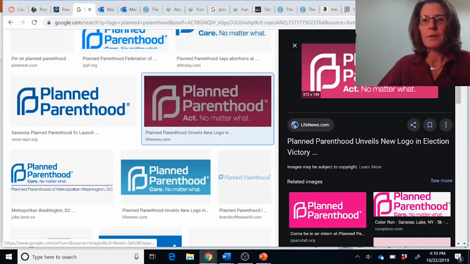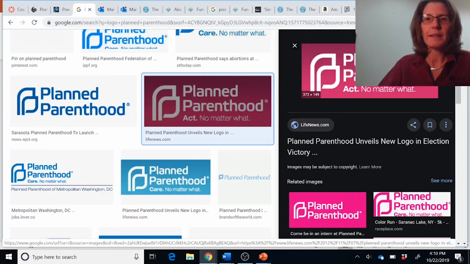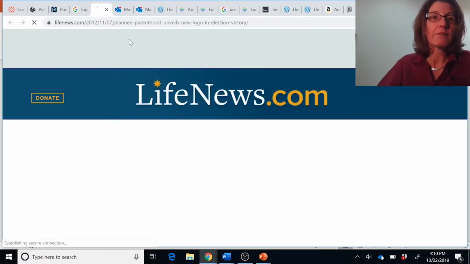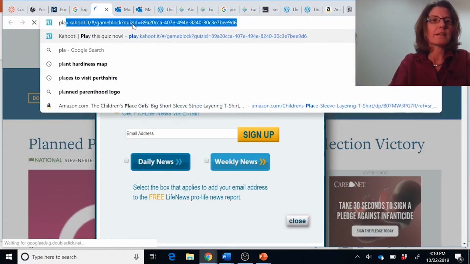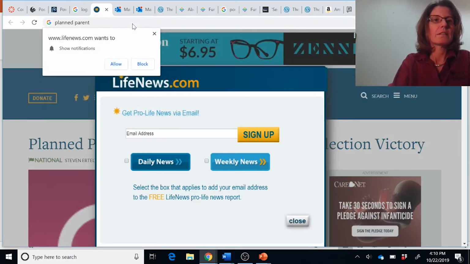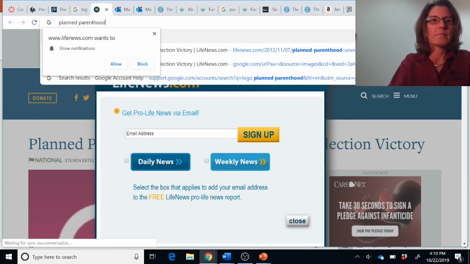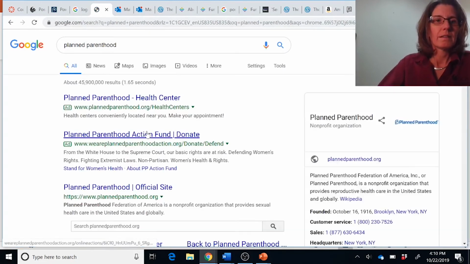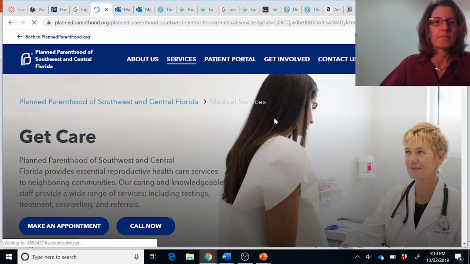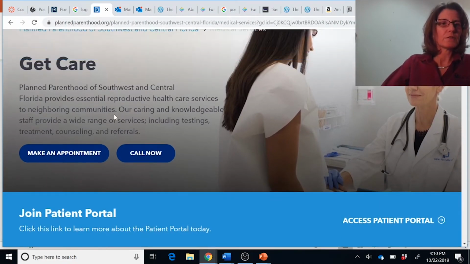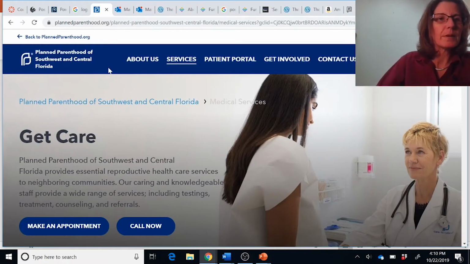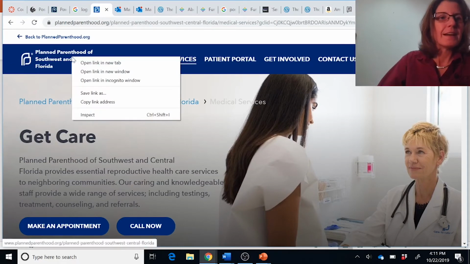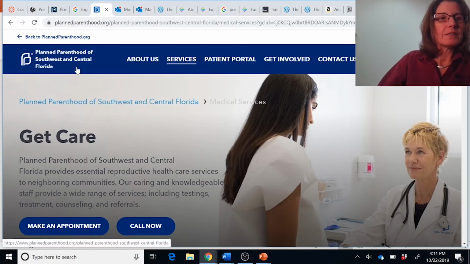So this is the logo of Planned Parenthood. And I would always make sure you're getting it from a better source than this. In fact, you could go directly to the website. Let's just do that. Okay, here we go. This one gives us the Southwest and Central Florida one, which has a new purple color that's not pink. Okay, well, most of you are working with this organization, so you could use that. Let's see, it will not allow us to take the logo.